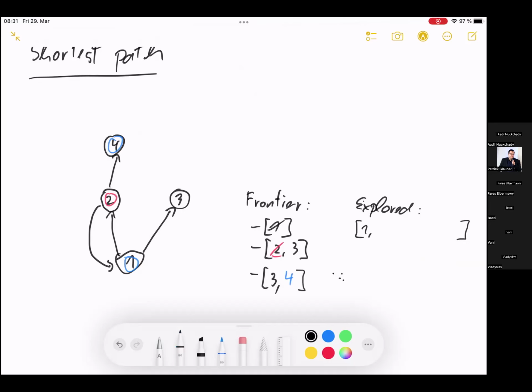Now we have put 4 into the frontier, but we're not done yet. And then we go to the frontier and we take the first element from the frontier, which is 3. So we remove it from the frontier. And we can say, well, in our example, 3 is the goal. And then we are done. We have found our goal.